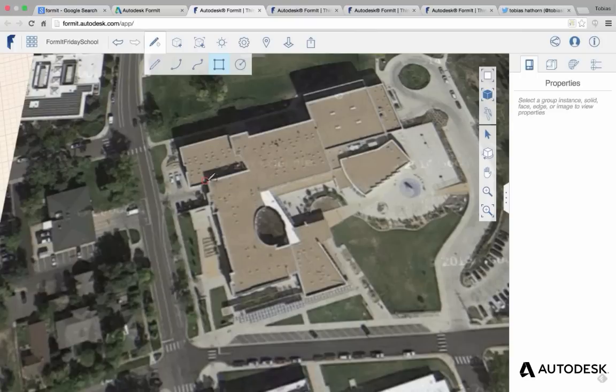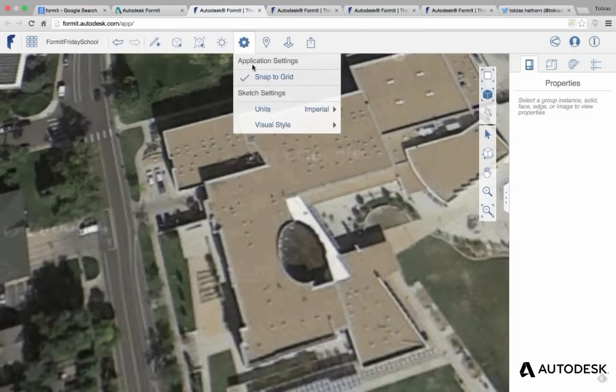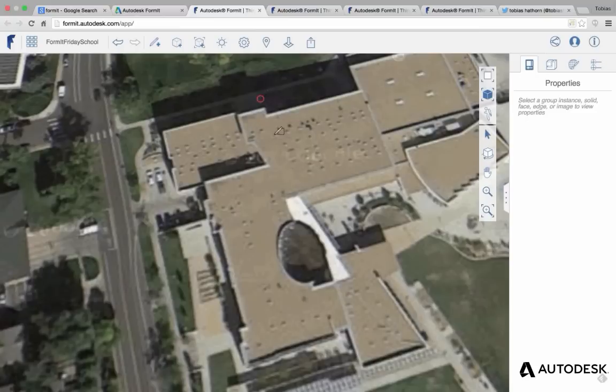So as I'm moving my mouse around, it's kind of jumping, and what it's doing, that red circle, is finding the grid intersections. So that's a snapping setting, which I like to turn off when I'm trying to line things up with the map. So our little settings icon, if I click that, the very first option is snap to grid. So I usually turn that off as I'm getting started, so now it's a little bit more fluid, and I can kind of find that corner point that I want.